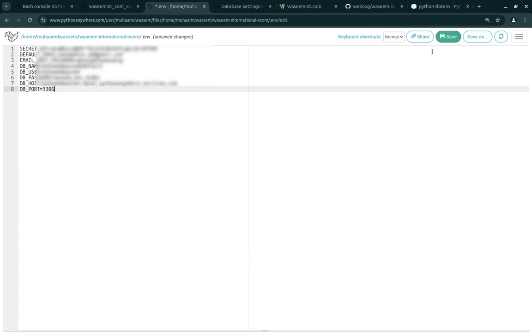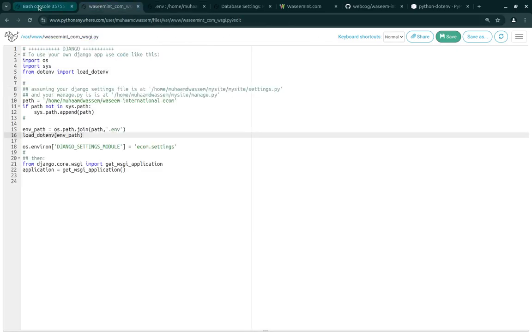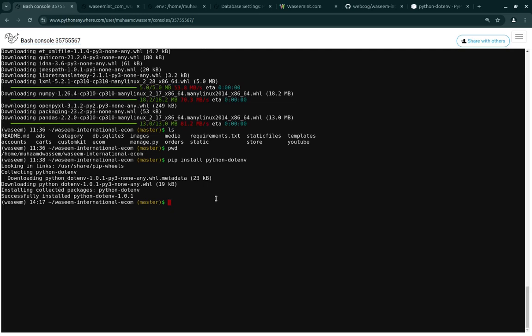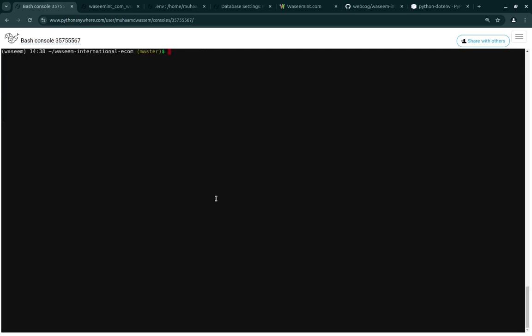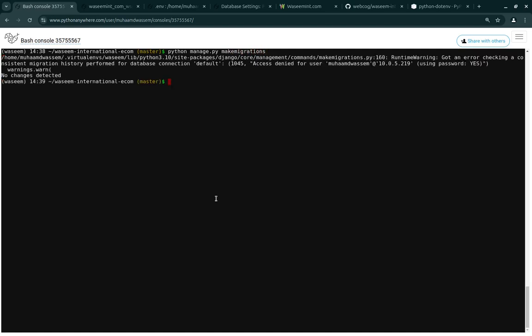So now our env configuration is done. Now I'm just going to click the save button, and after that our configurations are done. Now we need to check our terminal and make migrations and migrate data in the database. First of all, I'm going to run python manage.py makemigrations, and after making migrations, we need to migrate all the models in our database. So I'm going to use python manage.py migrate.